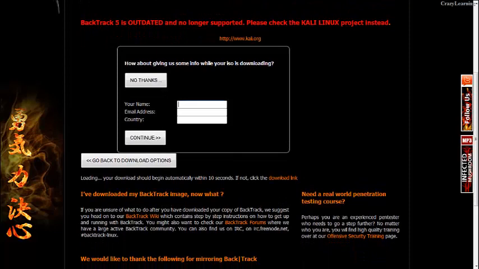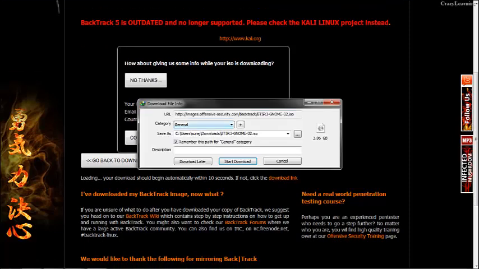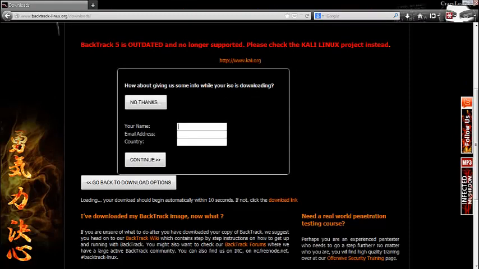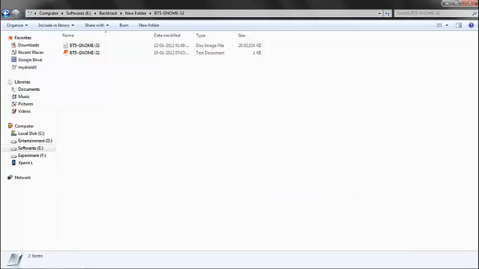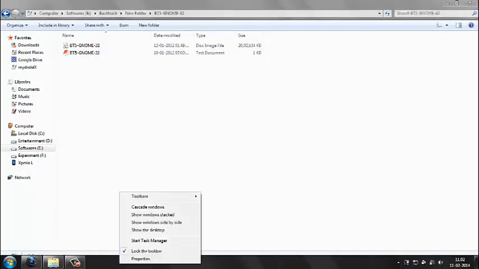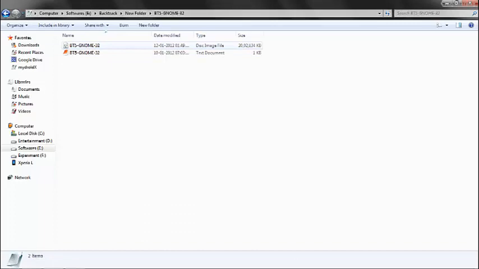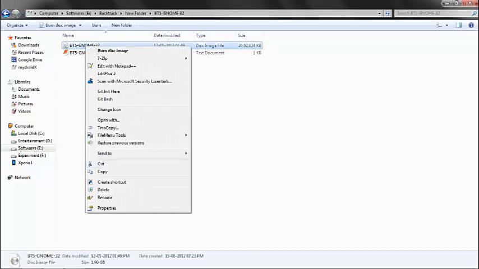It will ask for my name, email address, country. You can give that. No, it's not asking. So you can start the download. It will be downloaded on your system, and I already downloaded that, so I'm going to cancel. So here's my system, BT5 GNOME 32-bit. Okay.